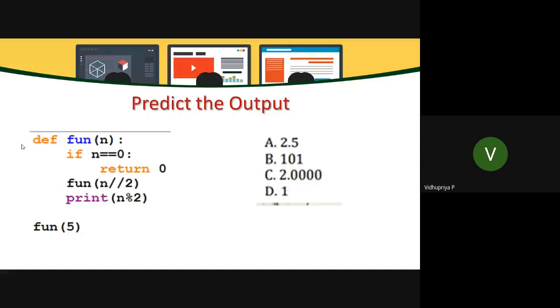Write it out and then only we can find it. So the last one.